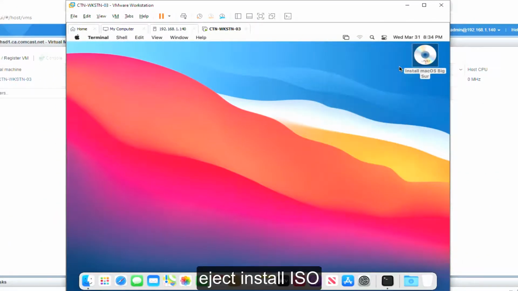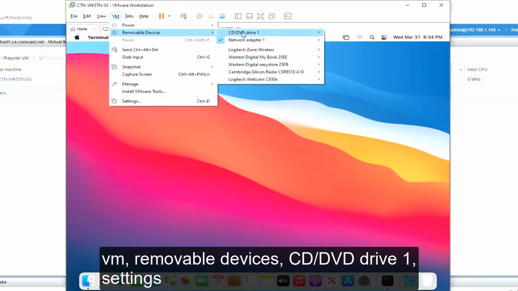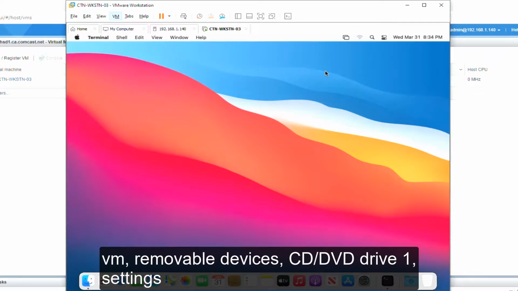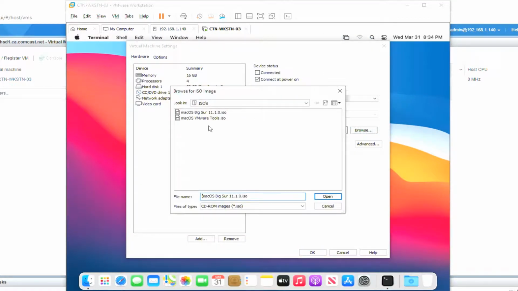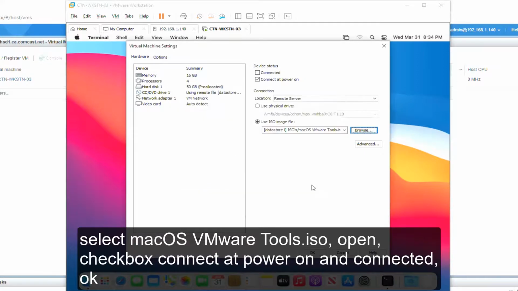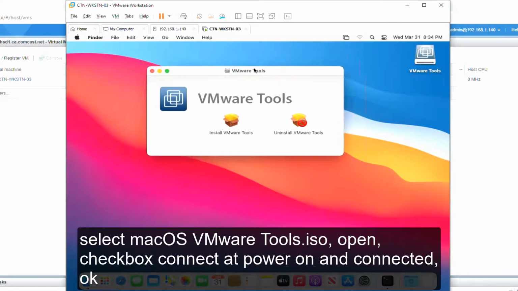Eject install ISO. VM, removable devices, CD DVD drive 1, settings. Browse. Select macOS VMware Tools.iso. Open. Checkbox connect at power on and connected. OK.